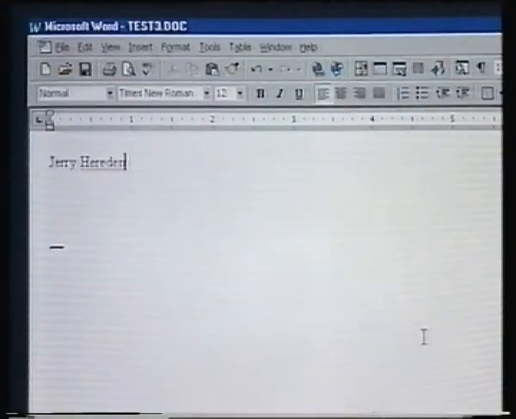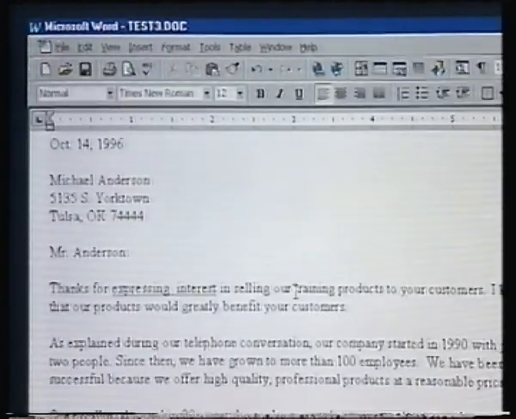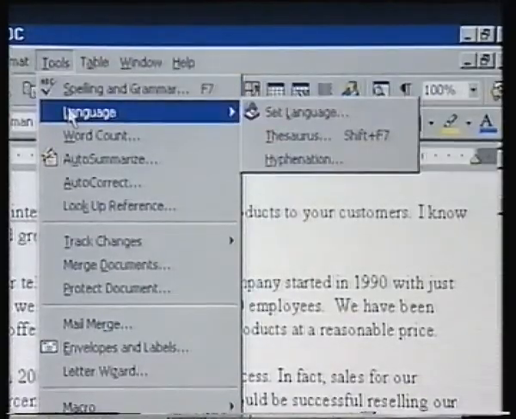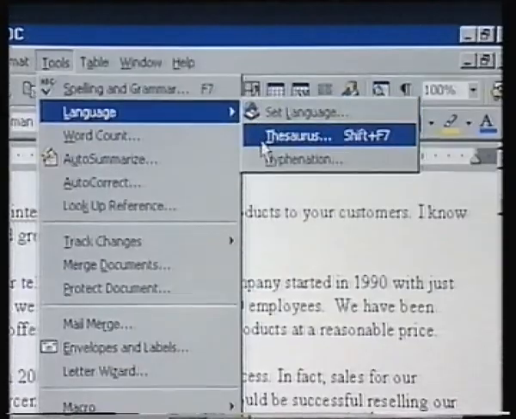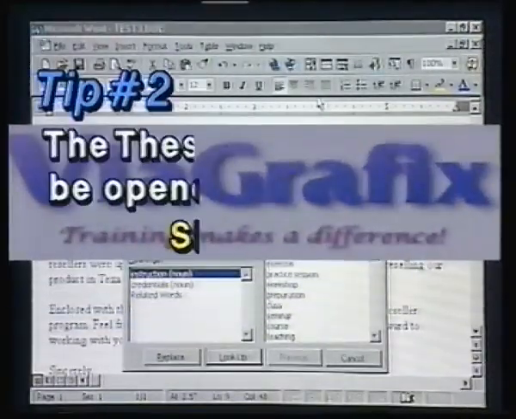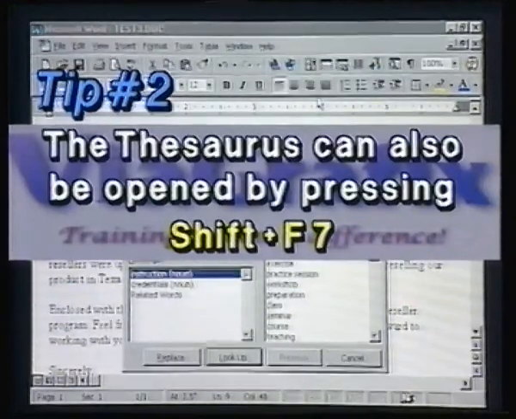Included in Word is a Thesaurus, which can come in very handy when trying to use different words that mean the same. Let's return to the top of the document and select the word Training. Next, we'll select the Tools menu, choose Language, then Thesaurus. The Thesaurus can also be opened by pressing Shift plus F7.